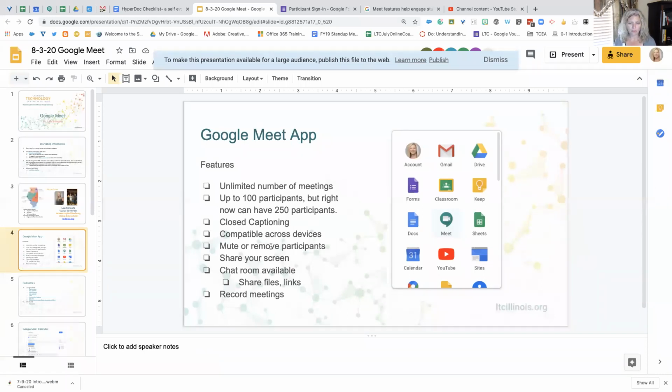Kind of similar to Zoom, we can mute or even remove participants in a Google Meet. We can share our screen. So we're going to practice using Google Meet here. I'll sign in as two different people and show you some of the features. We will also, in Google Meet, have a chat room available, kind of like Zoom. So you have that feature as well, where you can also share files and links out to them, just like you can in Zoom. And then you can also record the meeting. So it's very similar to Zoom if that's what some of you are used to.